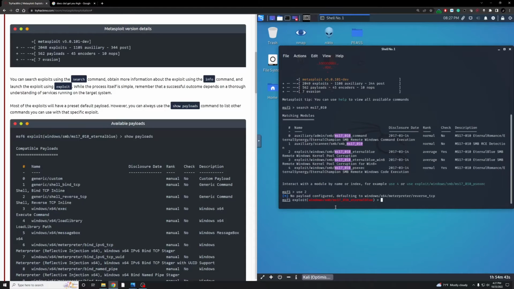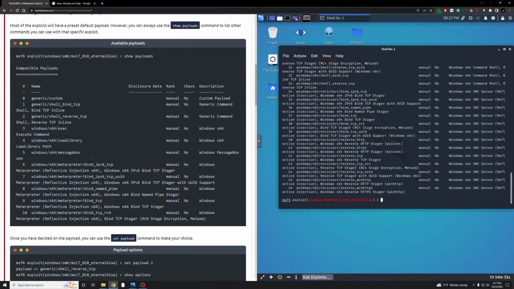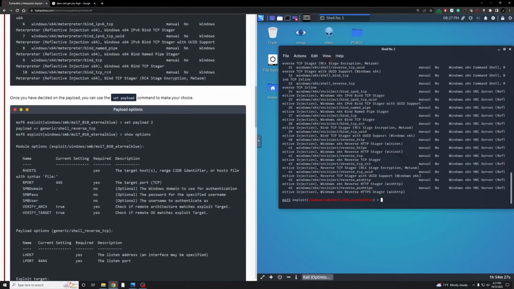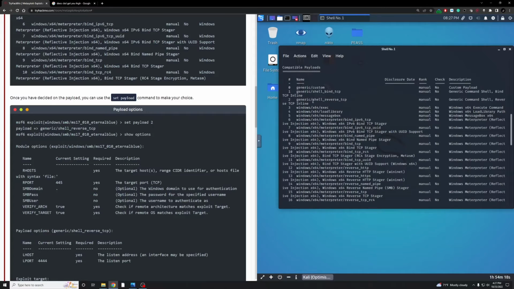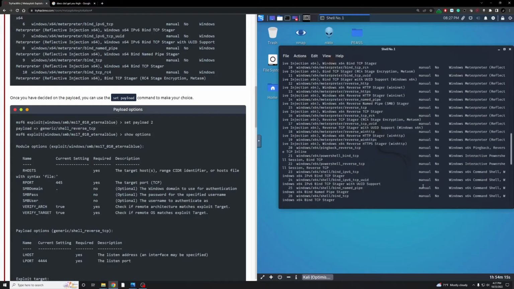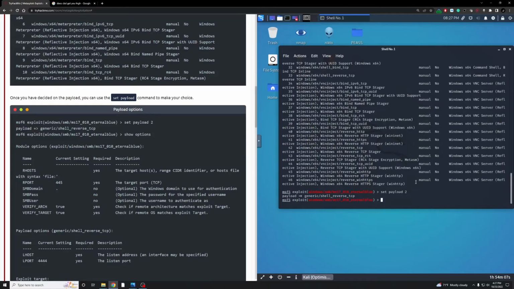And it says no payload configured. So let's show the payloads. And here we have a list just like they have here. Once you have decided on the payload, you can use the set payload command to make your choice. Okay, so they use set payload 2, and that gave the generic shell reverse TCP. Okay, so let's set that, set payload 2. And that is set. And let's do a show options.